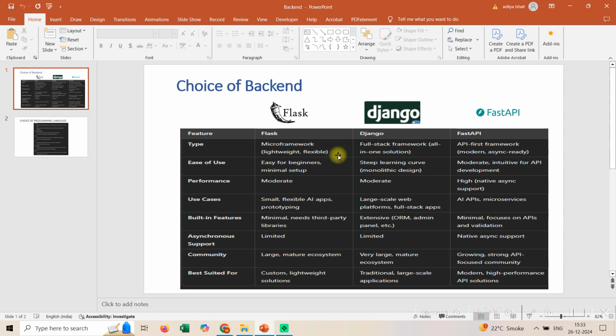So guys, the main aspect that you want to understand is that all three would help you develop backend. Now it's up to you which one you want to choose. So you have Flask, Django, and FastAPI. Essentially Flask is a micro framework, Django is full stack development, and FastAPI is an API first framework.